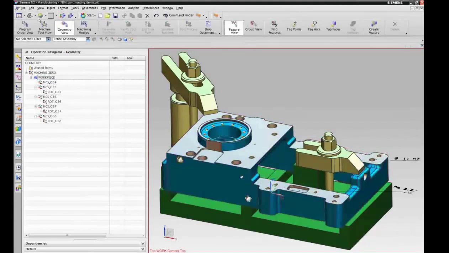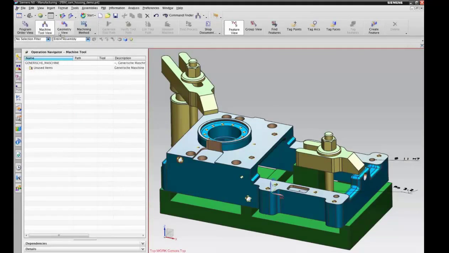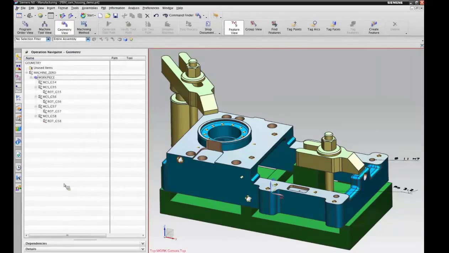That's my start situation. If we look at the NX Operation Navigator, you see that I have prepared some MCSs because I'm going to machine this part from various sides, and I want to have an MCS predefined for each of those sides that I'm going to machine. In my program order view, I have no operations whatsoever. In my machine tool view, I have no tools, and that's my start situation.